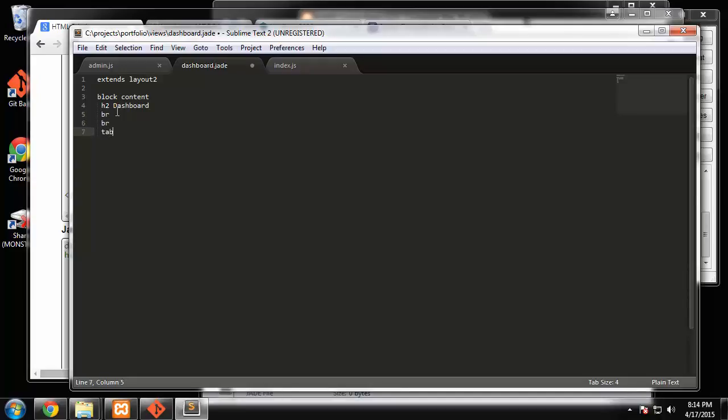And then what we're going to do is create a table. So say table, and we want some classes here for Bootstrap. So table.table.table-striped. Alright, and then we're going to have our table row and our headings. So this will be the ID. We'll have the project name. And let's do the service. Okay, and then we'll have a couple empty headings for the links.